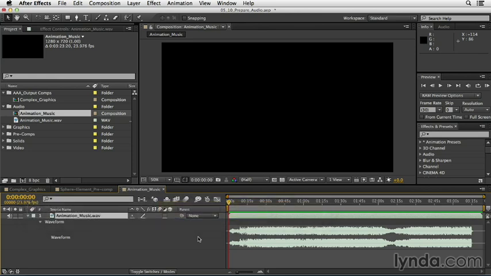The reason I recommend real-time audio preview, it allows you to add markers in real time. So it's very easy to create markers that correspond to key things that are happening in the music. So let's go ahead and do that.